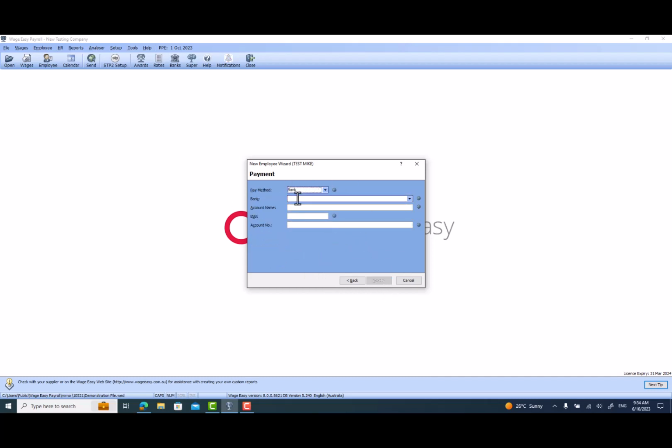Now the payments. So what are their bank details and things. It's going to be the NZ and the account name. I'm just putting in some test data. All right, so the next one is taxation.